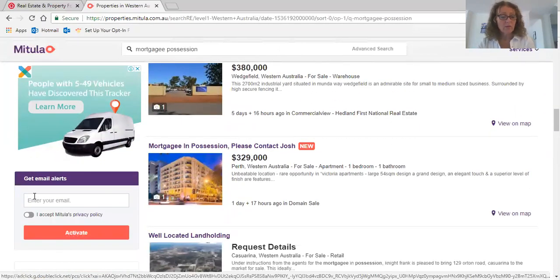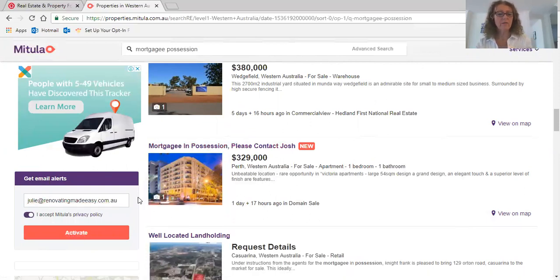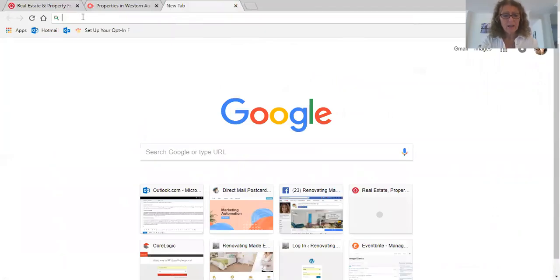When you get to the bottom of this screen down on the left here, it says get email alerts, and I can just type in my email address and accept the privacy policy and activate. So then I've activated some alerts to be sent to me in my inbox for when a mortgagee possession comes up on the internet for sale.